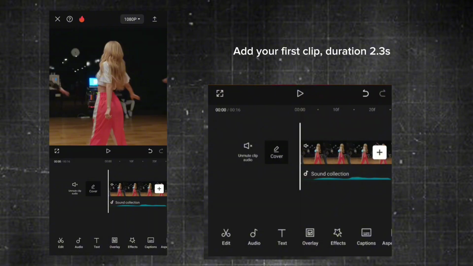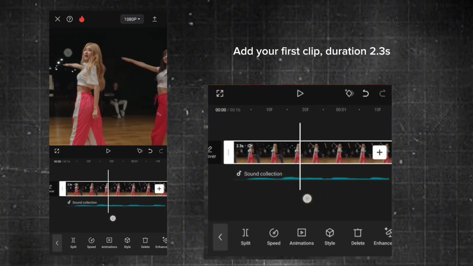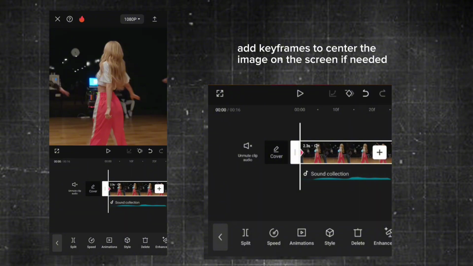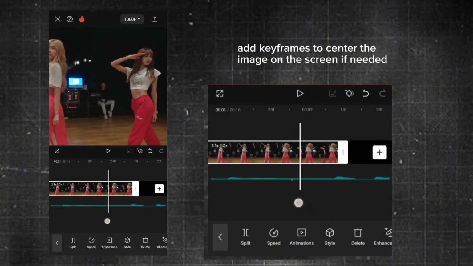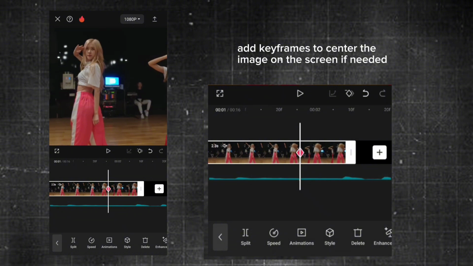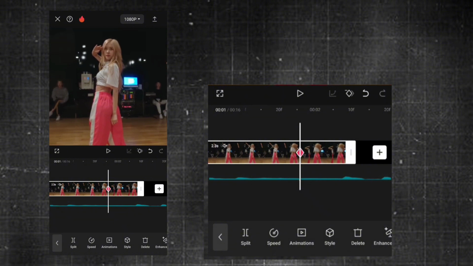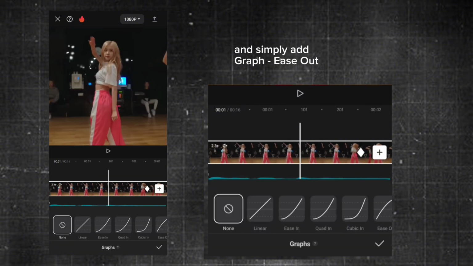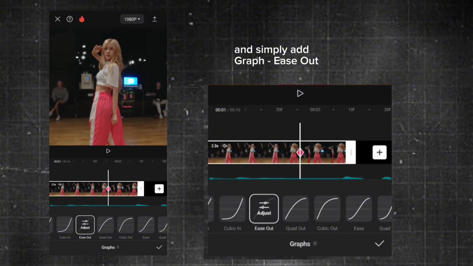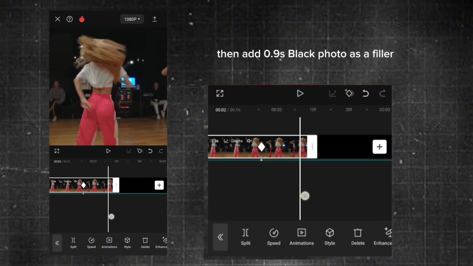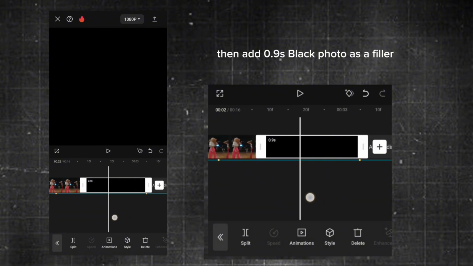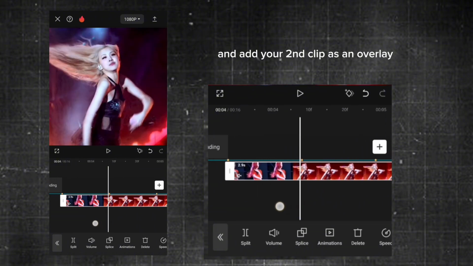Add your first clip, duration to 0.3 seconds. Add keyframes to center the image on the screen if needed. And simply add fade out. Then add a 0.9 second black photo as a filler. And add your second clip as an overlay.